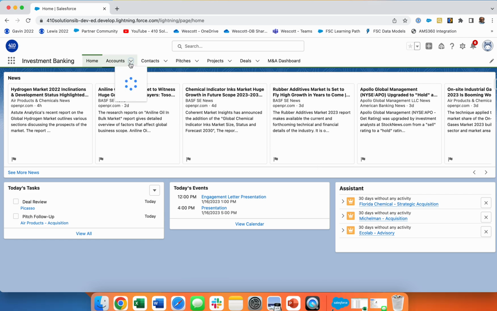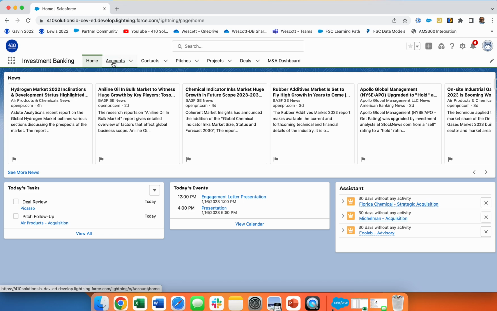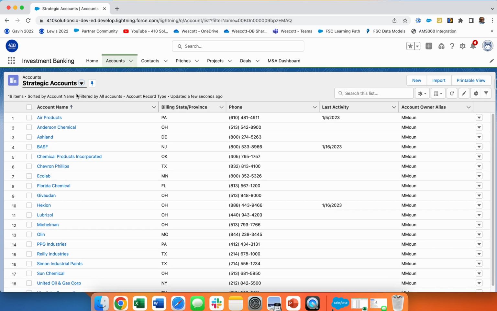And what we've done is we've pre-built what's called record types. Record types are a way to track different information about different types of records and have different relationships. So in here we've got strategics, intermediaries, and our sponsors. Instead of creating one, I'm just going to click on the Accounts tab here, and you're going to see that I have defaulted to my strategic accounts.